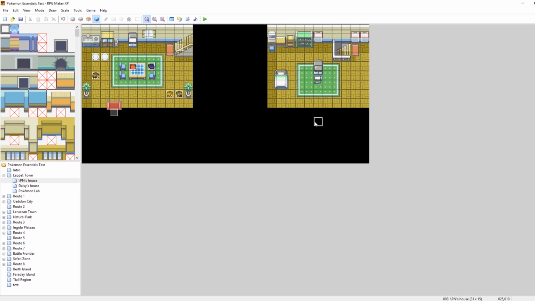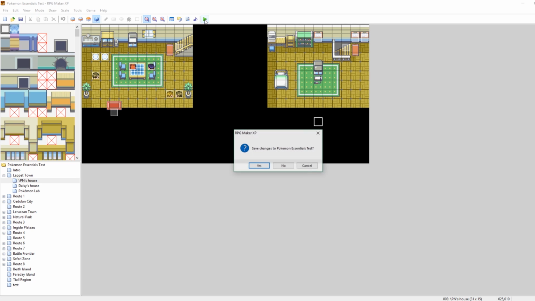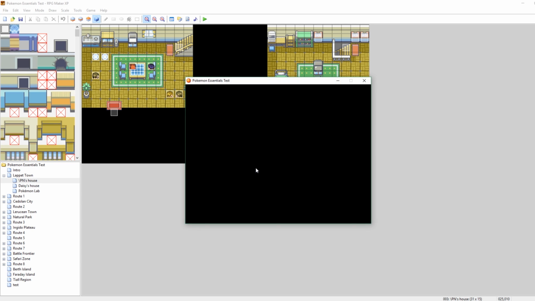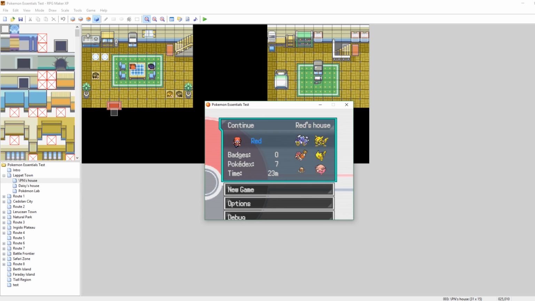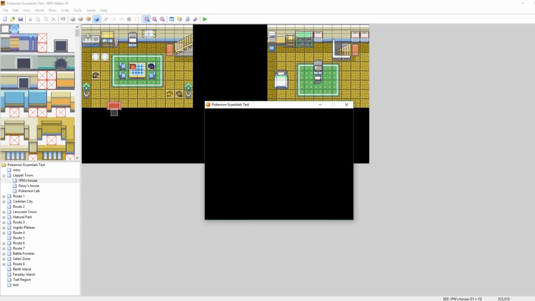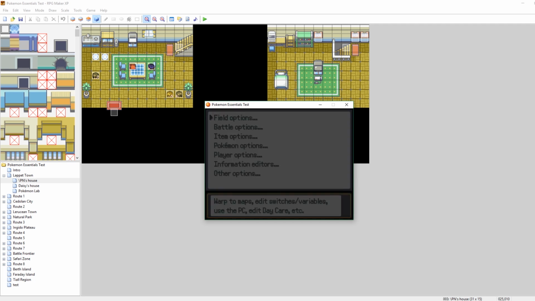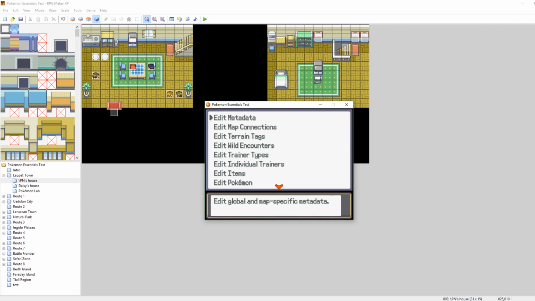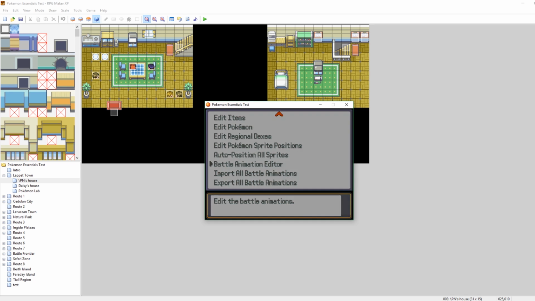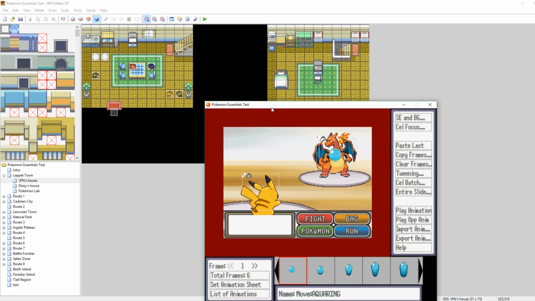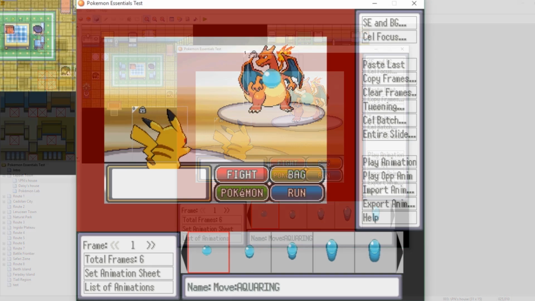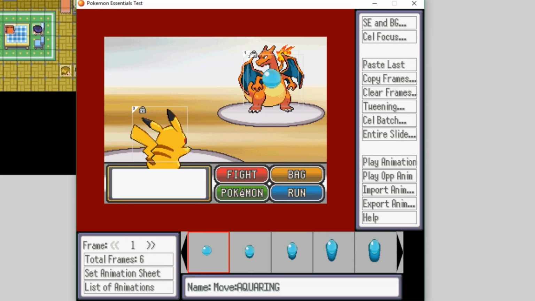So, in order to access the Move Animation Editor, you have to actually run your game. So first, let's just save it and run it. What I've got here is just a base version of Pokemon Essentials, and we'll run it real quick. And then you want to access the debug menu. You can hit escape and go down to debug, or just hit F9 on your keyboard. Go to Information Editors, and then I'm going to scroll up, because that'll take me to the bottom of the list. And then we want to go to Battle Animation Editor. And then that'll open up this big window, and this is where we're going to be living this entire tutorial. This is where all the magic happens.